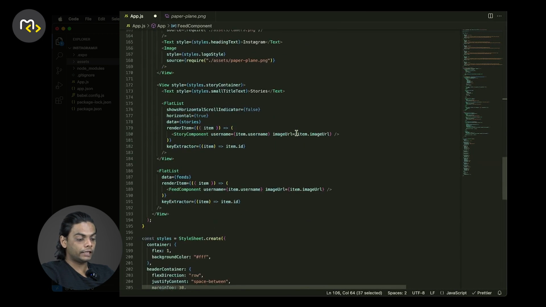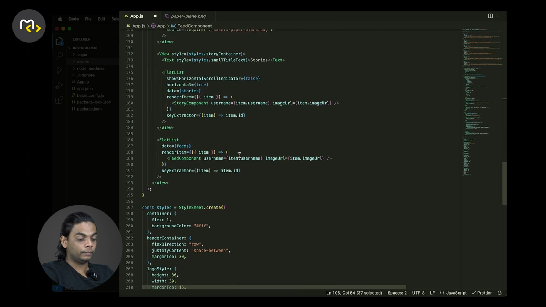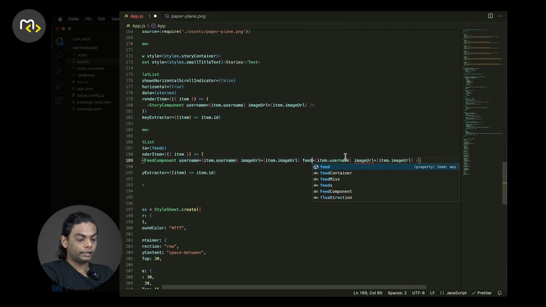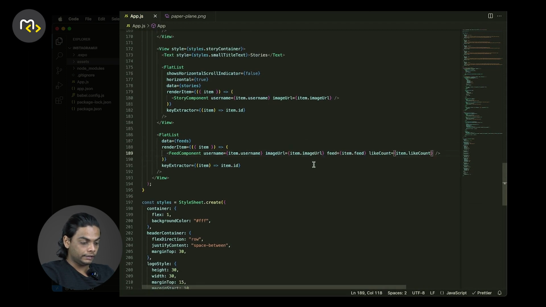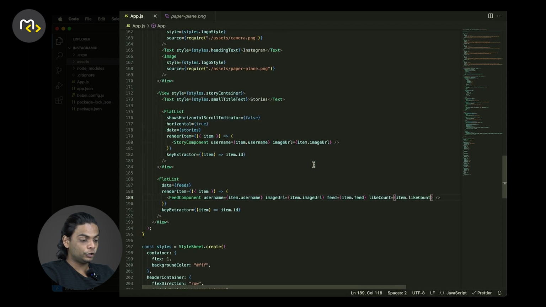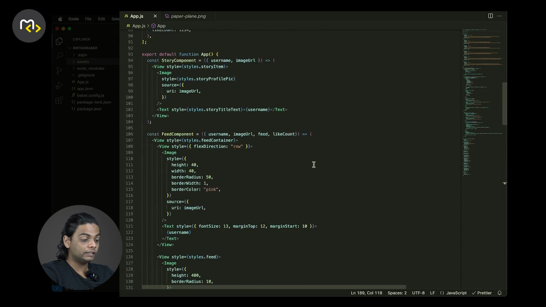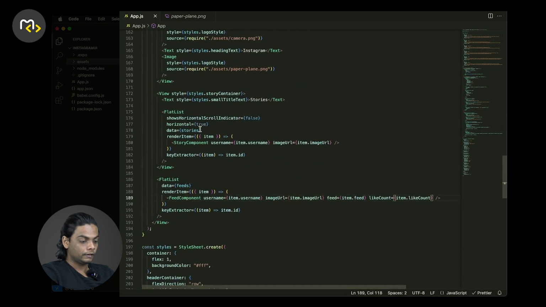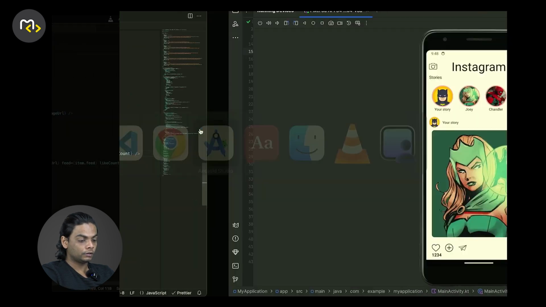So let's pass these values one by one. Username and image URL are passed already. I'll just copy these two and modify it. Make this feed item dot feed and then make this like count item dot like count. Perfect. Now if I go and check the output, it should ideally be the feeds coming in a list way. Okay, so let's cross check everything one time. Yeah, looks fine. Let's see the output.